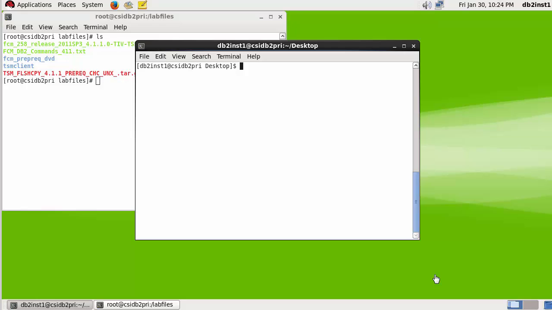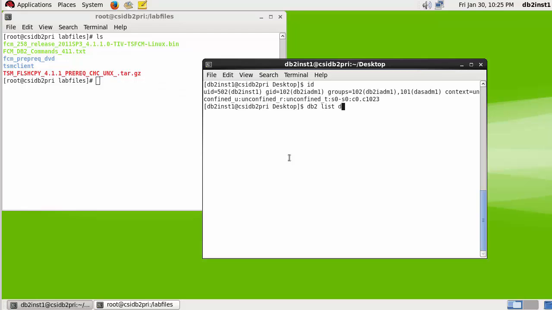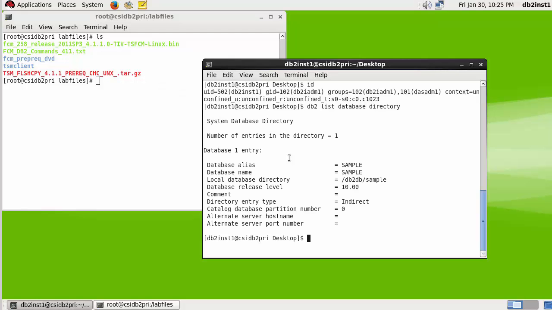Okay, so our demo is going to be on a Red Hat 6 system that we have here, and we are running DB2 10.5. I have a couple shells up here. One is running as the instance owner, which is db2inst1, and one we're going to use to run the prerequisite checker, which is root. So what I'll do is just show you that this is my instance owner, and I'll do a db2 list database directory just so you can see the databases here.